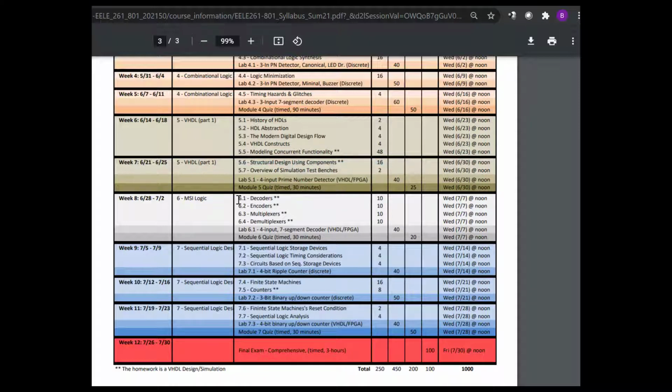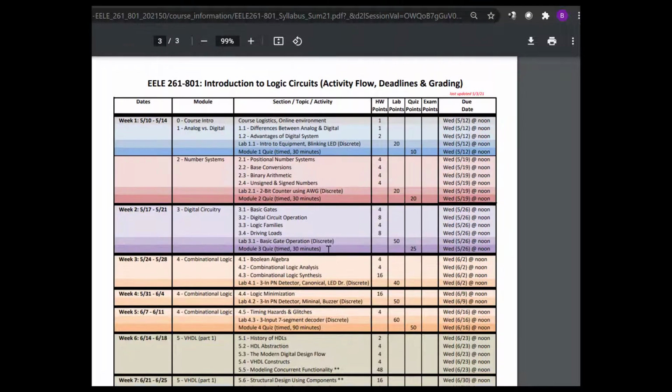Then you get down here, look at module 6. Look at these labs right here. These ones are actually on using VHDL and the programmable logic device right here. And you'll notice that these guys right here get really fun. I'd mark some of these labs as discrete. That just means you're using the little individual parts that come in your kit as opposed to putting stuff on a programmable logic device. Okay, so that is the flow.